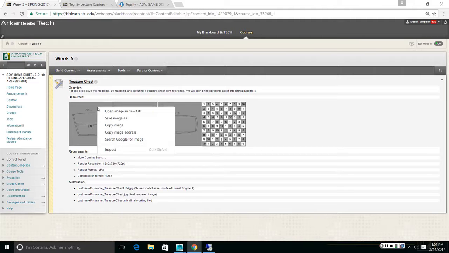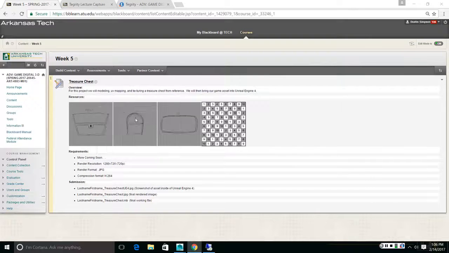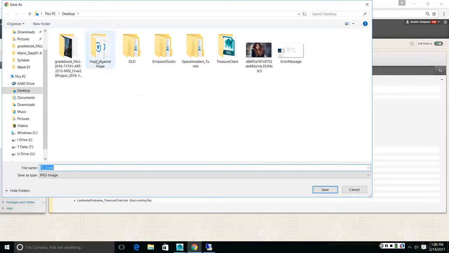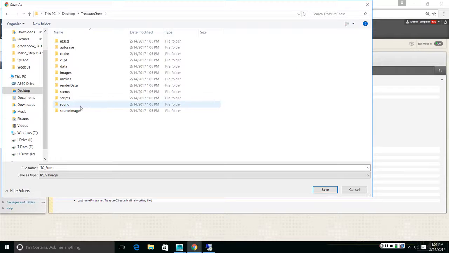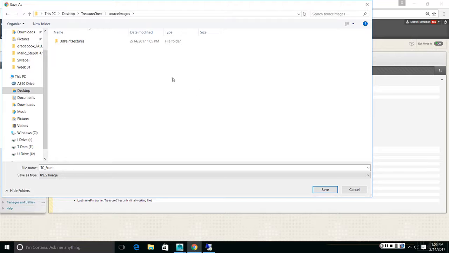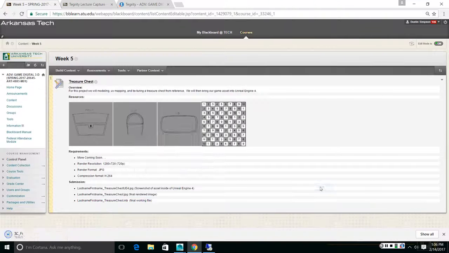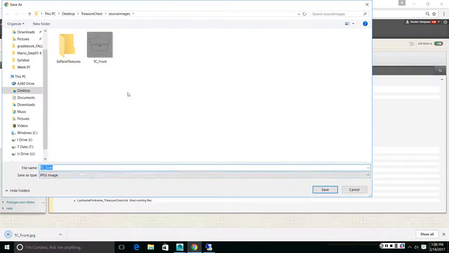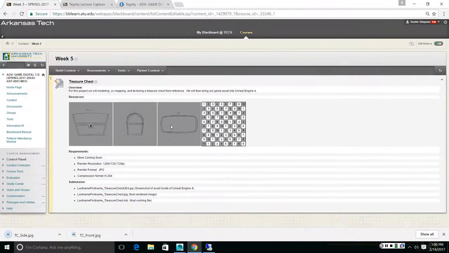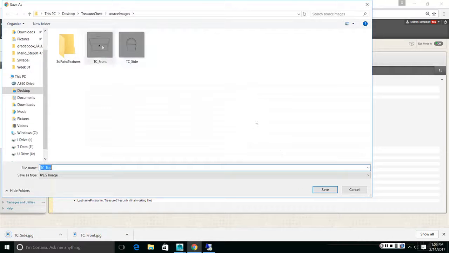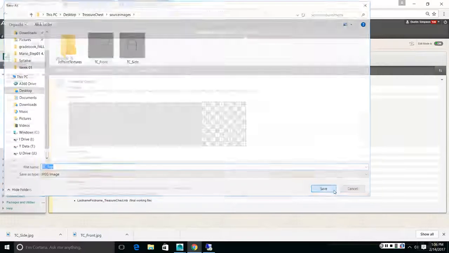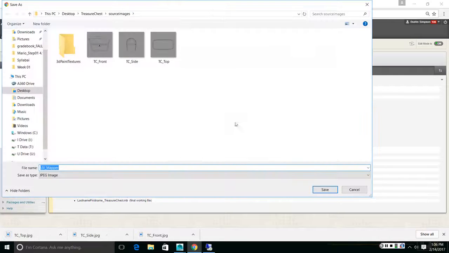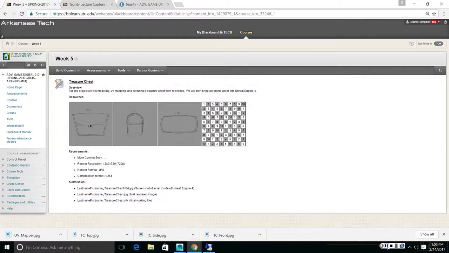So I'm just going to right-click, Save Image As, and I will go in here and figure out where I am. Treasure Chest is on my desktop, and I'm going to save it into my Source Images folder. Okay, I'm going to save TC Front there, TC side, TC top, and just because I know I'll need it eventually, I'll do my UV mapper texture as well.